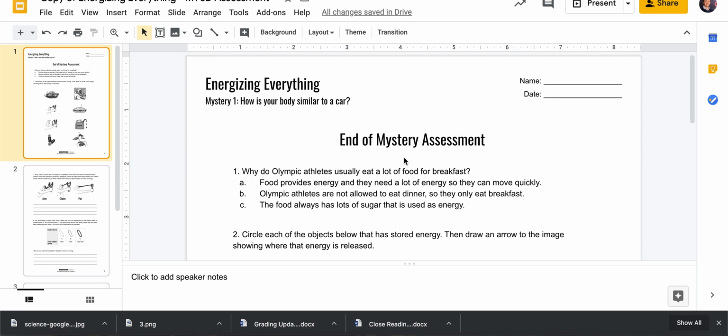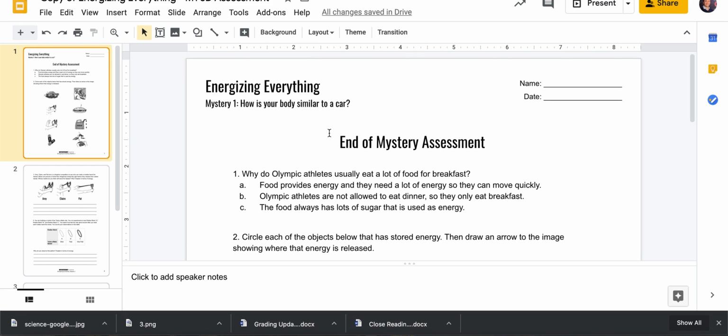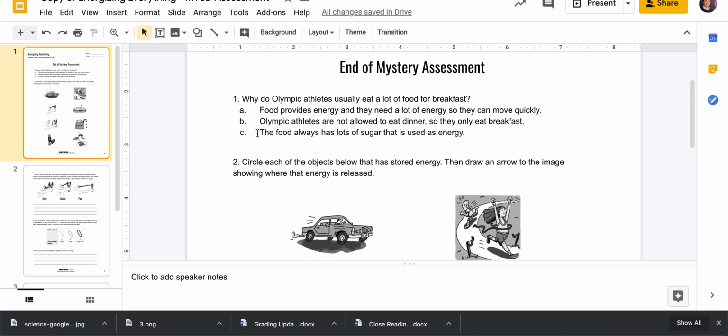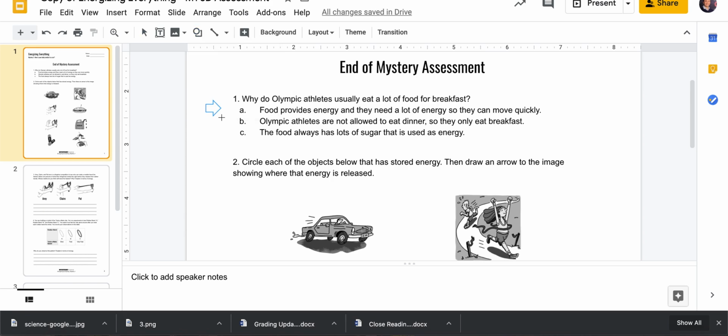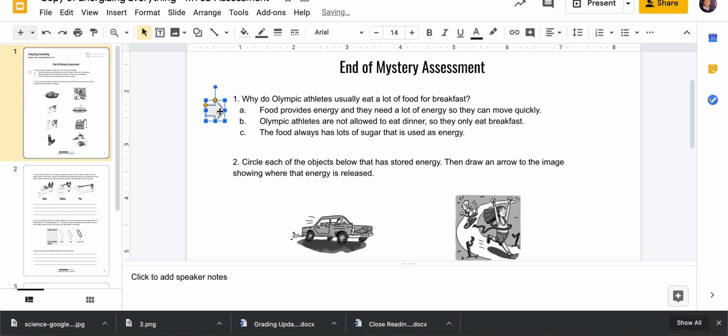Before we begin, I want to start off by saying, make sure you answer all your work with capital letters, punctuation, and complete sentences. The first type of question we'll see is multiple choice. When answering multiple choice, you want to come up to the Shape tool, where the circle and square are, click it, go to Arrows, click on an arrow, and then draw an arrow. You could take this arrow and put it in front of each letter that you think is the correct answer.